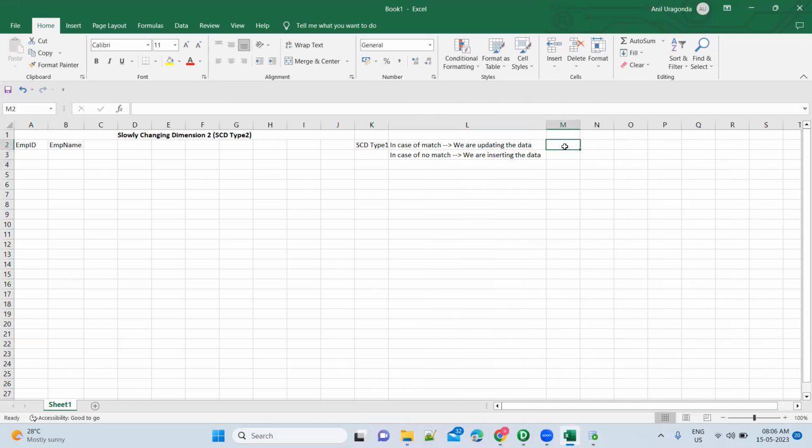In case of match, we are doing update. This is insert. So what is the name of this? Upsert. Upsert is nothing but update plus insert, combining the first two letters of update with the word insert. You call this upsert. This is SCD Type 1. So what is SCD Type 2? Any guesses?